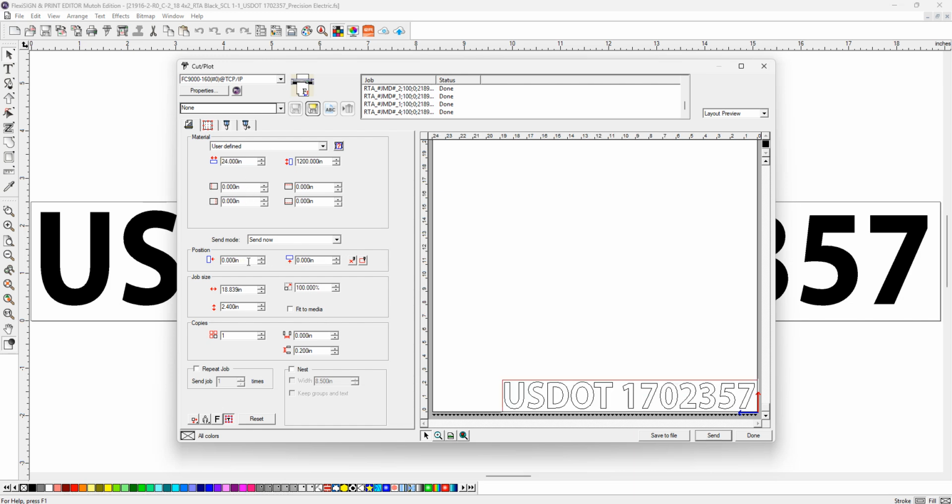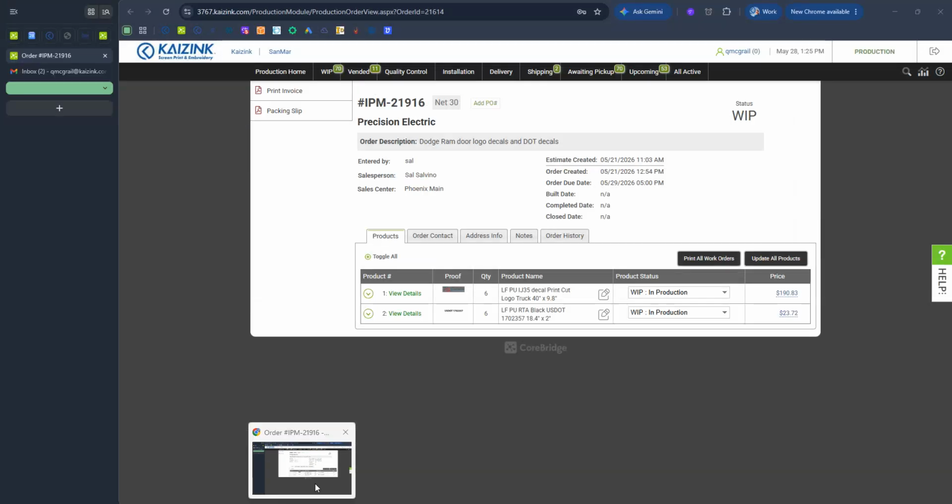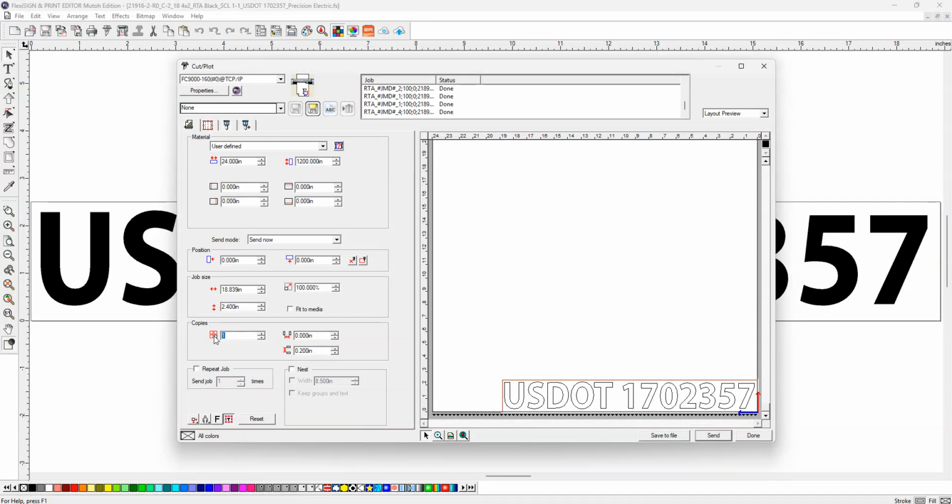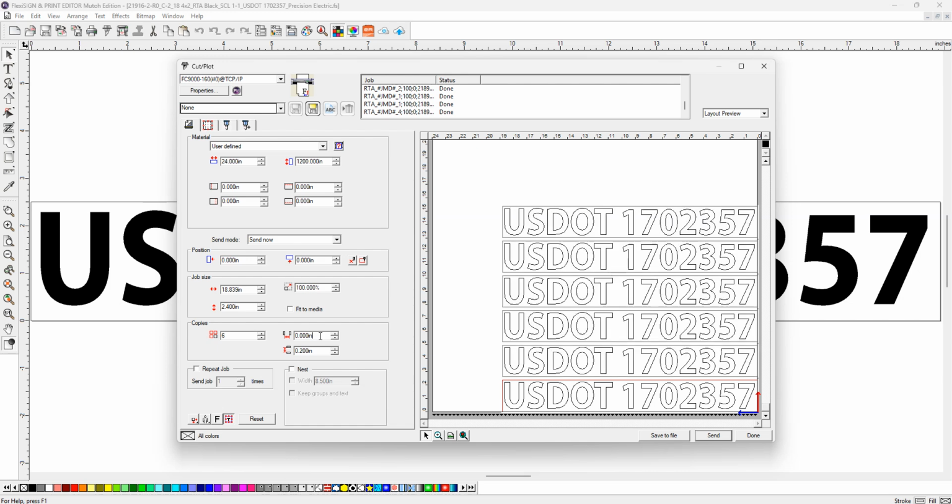Then you've got your position, how far you want it to start, if you want an offset on the side or the bottom. Your send mode, you want to make sure is set to send now. Job size, so this will tell you how big the file you pulled in is, and if you're at 100% scale or if you need to scale that up, you can do it here. Copies, this job has 6 of these, so we're going to change this to 6.